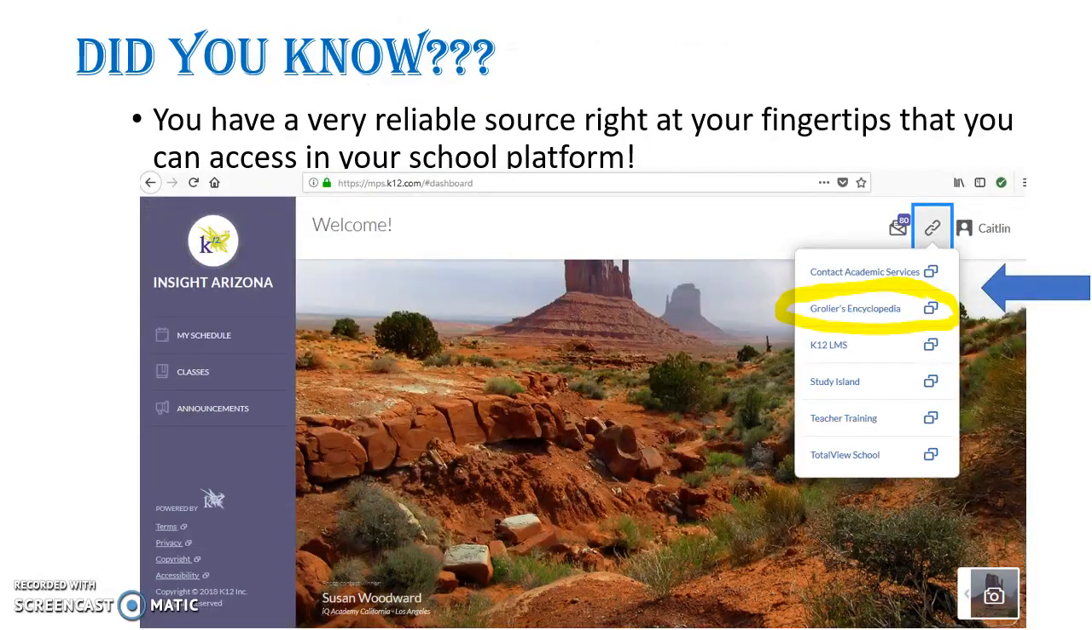And remember that when you're conducting your research, you have a great resource already at your fingertips called Grolier's Encyclopedia. You get to it from clicking on that link when you are logged into your account.